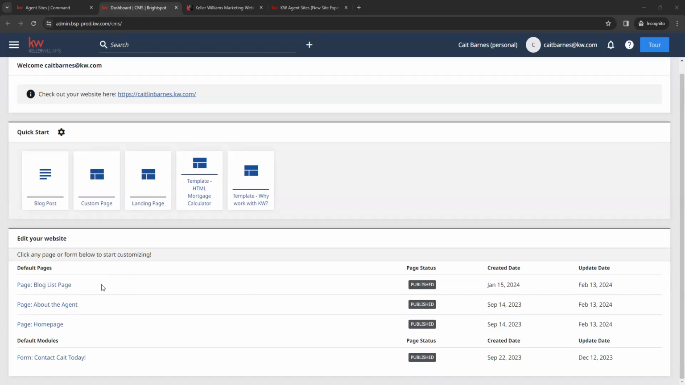So you'll see here we have a blog list page. This is the page where any blog posts are going to be. We have the About the Agent page. This is going to be your About Me page, and that's going to pull in the information from your marketing profile. And then we have our home page. That's going to be our hero images, our IDX search, our featured listings, our featured testimonials, as well as blog posts. So we're going to go ahead and start jumping into these. We're going to start with the blog list page.